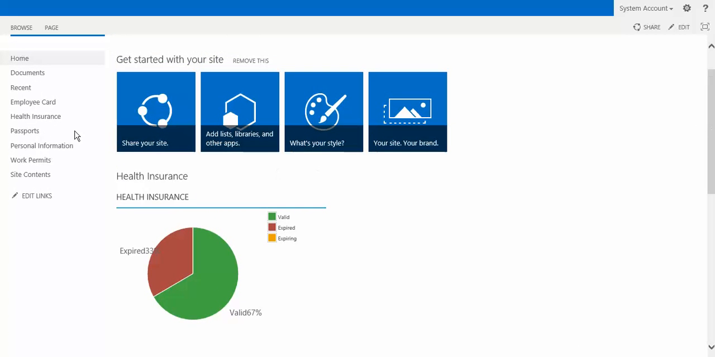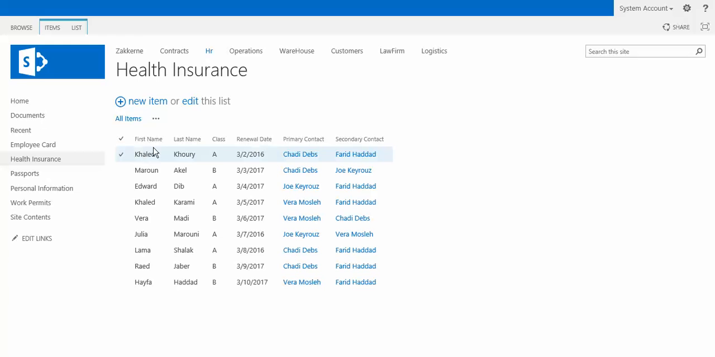For example, we have created multiple SharePoint lists. One of them, let's say, since we're working on it, health insurance. If we go to health insurance, we can find a list of data, a list of information where we have the first name, last name, the class of the insurance, the renewal date, the primary contact, and secondary contact. What do we mean by the primary contact and secondary contact? The primary contact and secondary contact are the persons that will be notified when the expiry date, when the renewal date will occur.